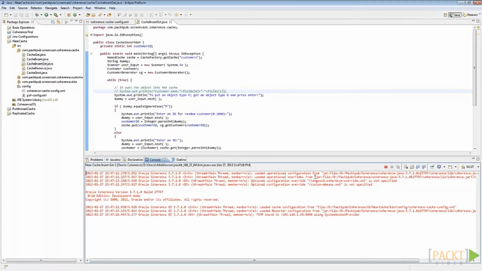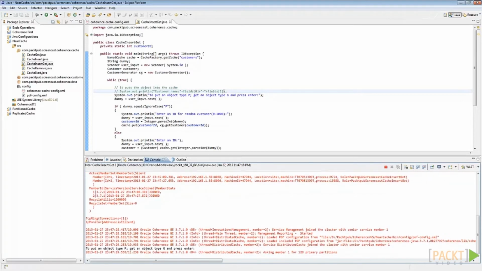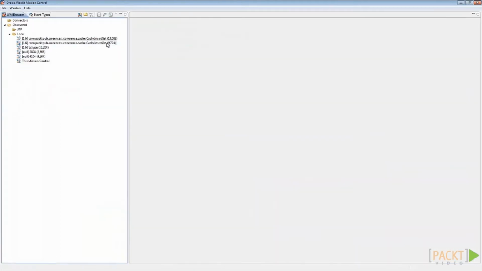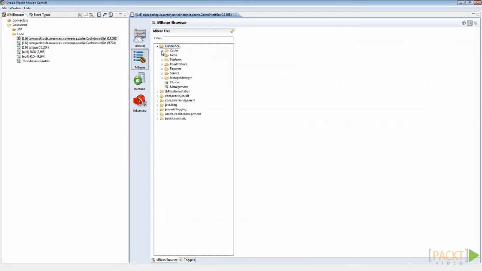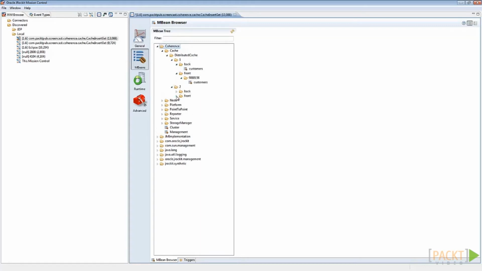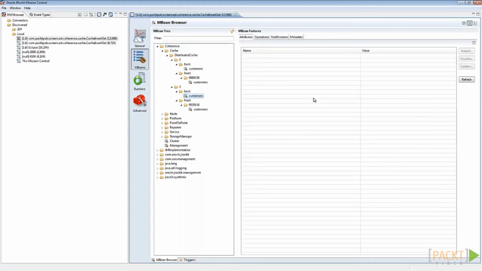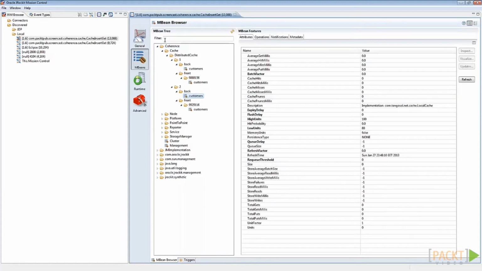Start JRockit Mission Control and check the 2 cache servers. On the left-hand side panel, click on one of the cache insert get classes and start the console. Under the Coherence folder, expand the cache subfolders. As you can see, there are 2 cache servers consisting of 2 front and 2 back caches. The values of all size attributes are 0.